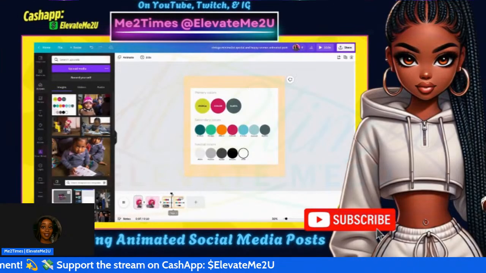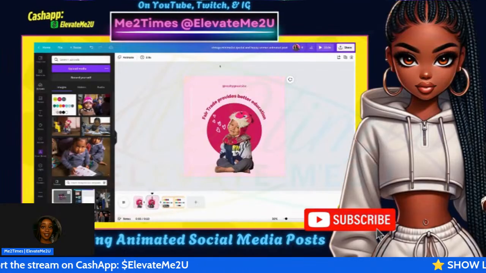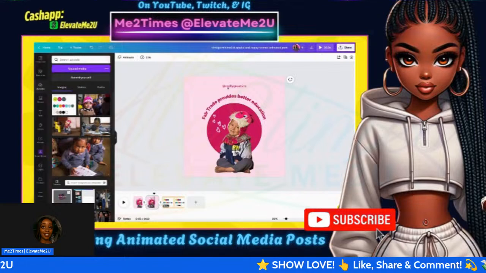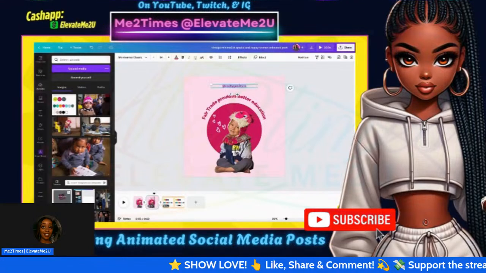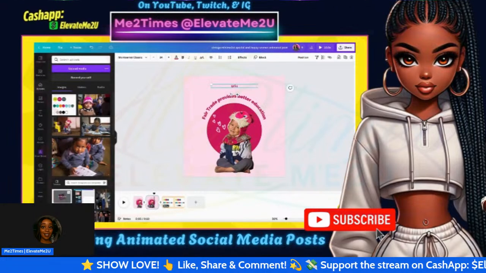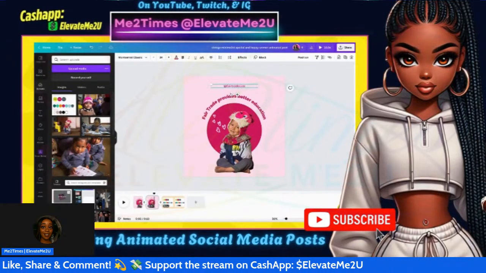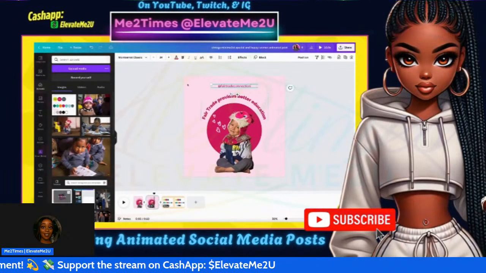Okay, I'm almost done with this. The last thing I want to do is to add a little Instagram icon right here so that people understand that this is a handle. Also I need to customize the handle for my actual handle, Fair Trade Connection on Instagram.